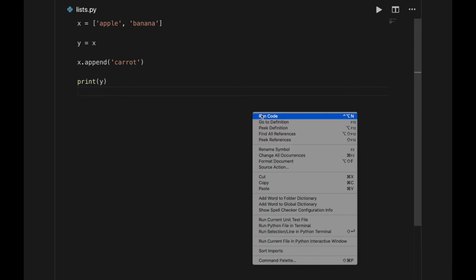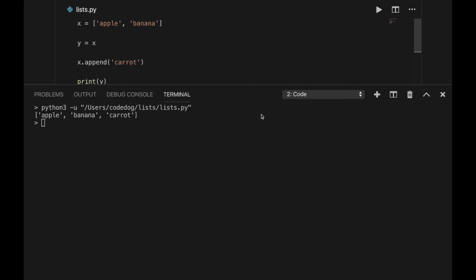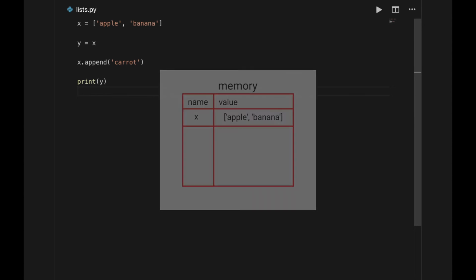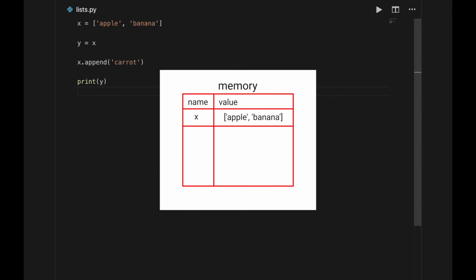When we run this program, you'll see that somehow carrot printed out. So how did that happen? It's because a list is what's called a reference type. Here's what really happened in this program. So first, we created a variable called x, which stored the two items, apple and banana. So in memory, we create a space that will hold these values, and when we call x in our program, it'll give us this value in memory.